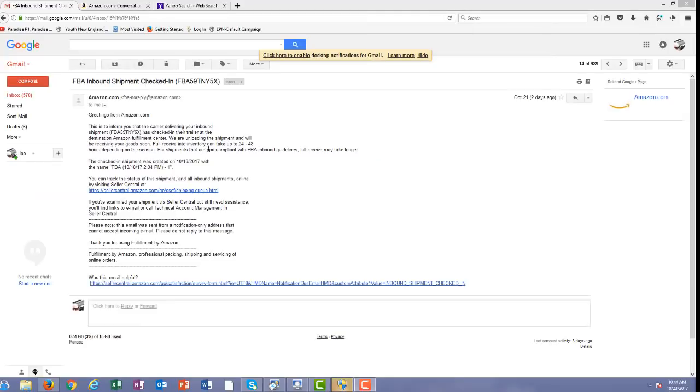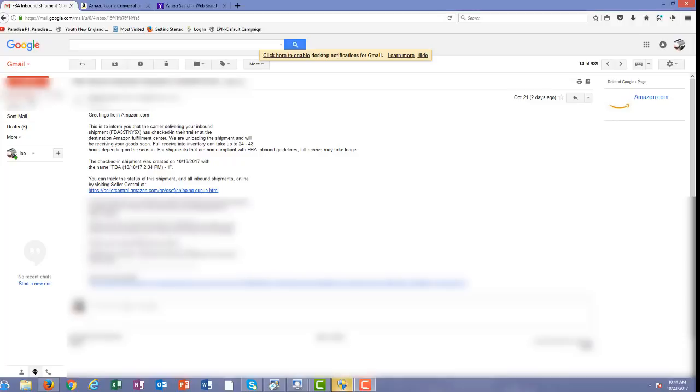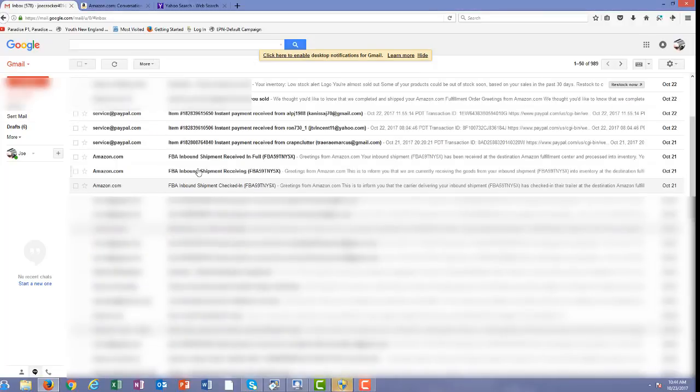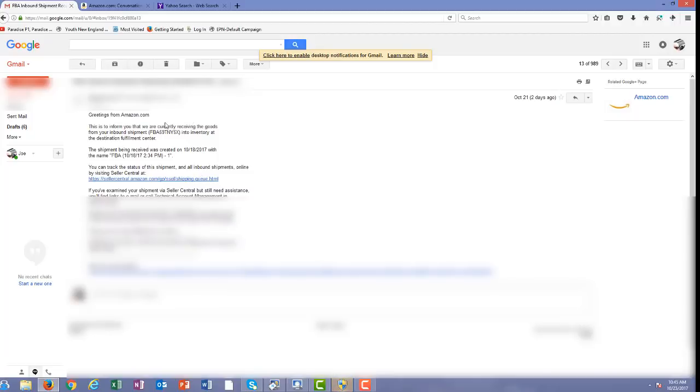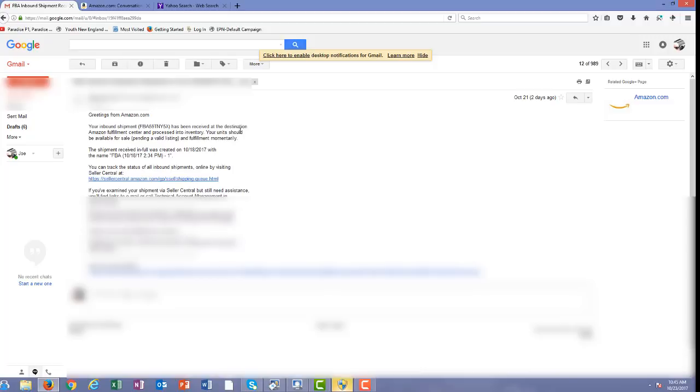All right, I'll blur this too, but this will kind of give you an idea. This is the first email that you get from Amazon. So this one just says, greetings. This is to inform you that the carrier delivering your inbound has checked in their trailer at the destination fulfillment center. So usually these come almost back to back, but this is the first one that says that the guy with the truck is actually there. Then you get the next one, which says it's in receiving, that we're currently receiving them, and then tells you which shipment and how you can track it. And then finally, the last one says your shipment's been received in full. So if there's any issue, you'll know about that also.